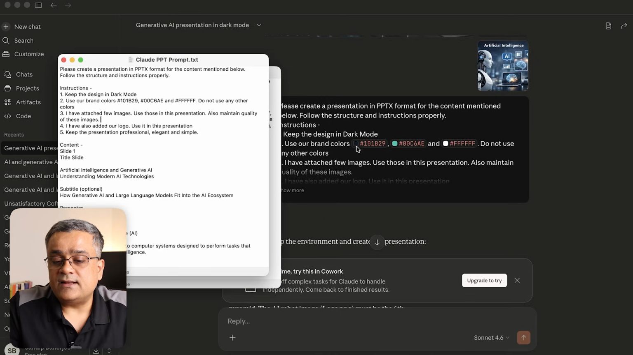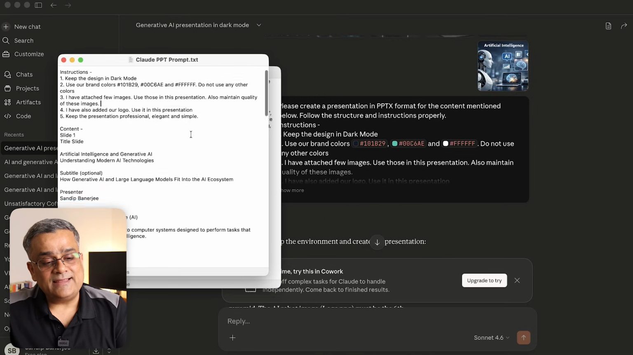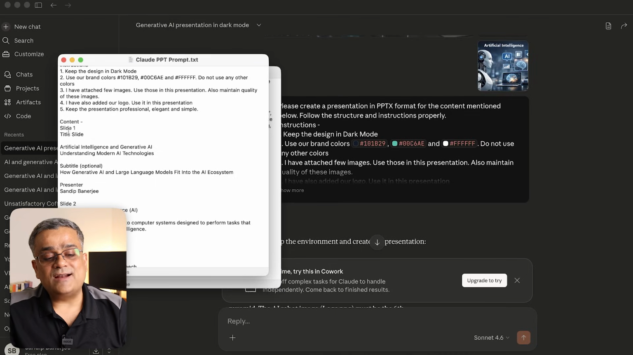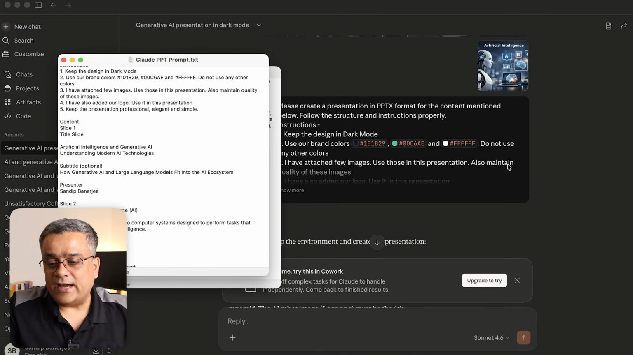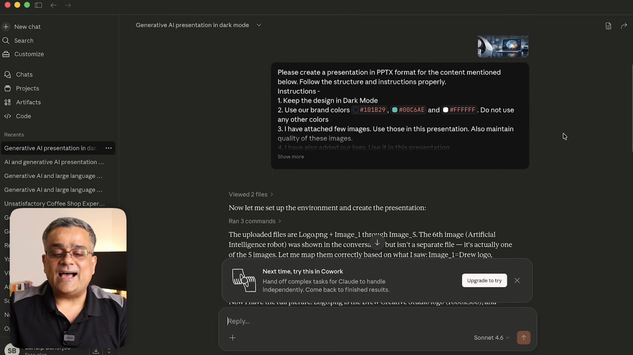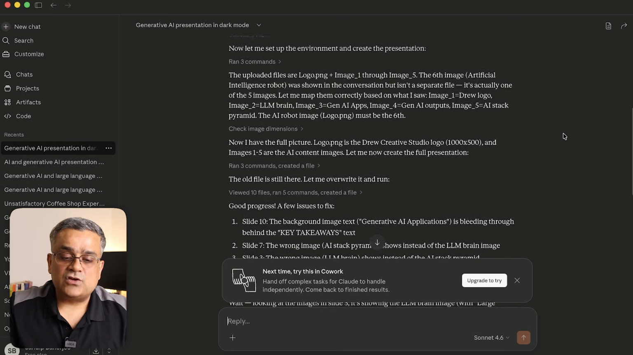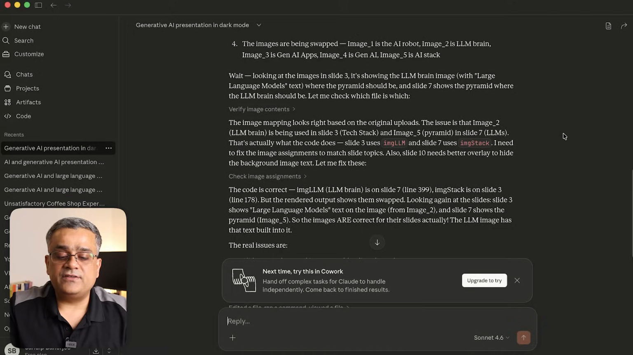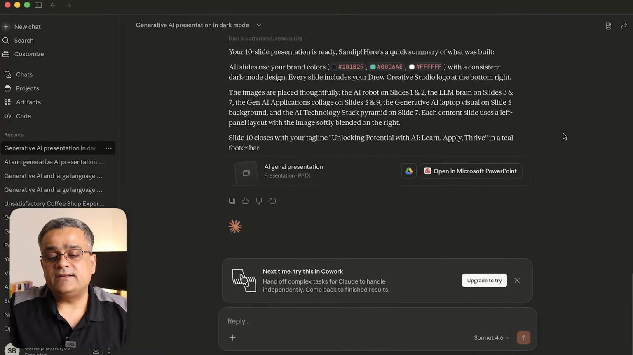You can see those brand colors are visible here. I mentioned these are my brand colors, and that I attached a few images, to use those in this presentation and also maintain the quality of those images. I also mentioned I added our logo, to use it in this presentation, and to keep the presentation professional, elegant and simple. Then I just pasted all the content which ChatGPT generated. So I used everything and then asked it to generate the presentation.